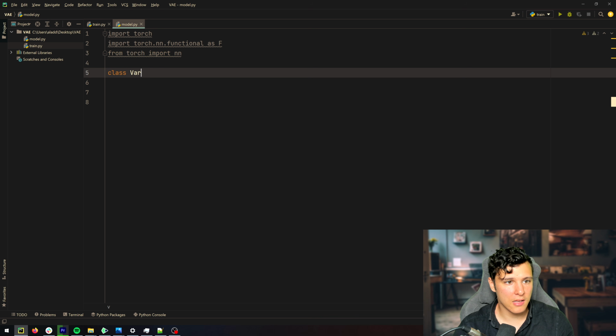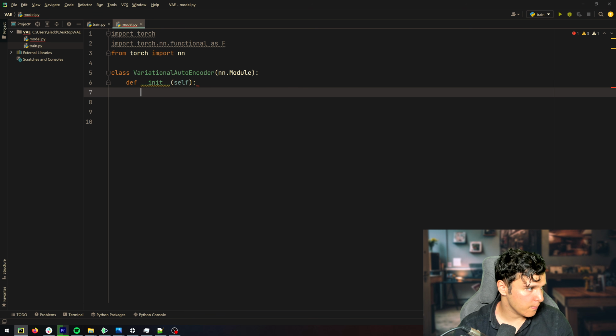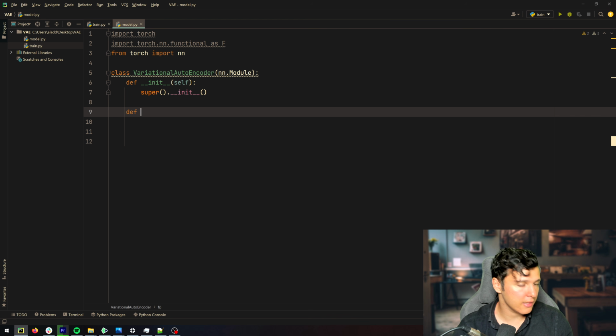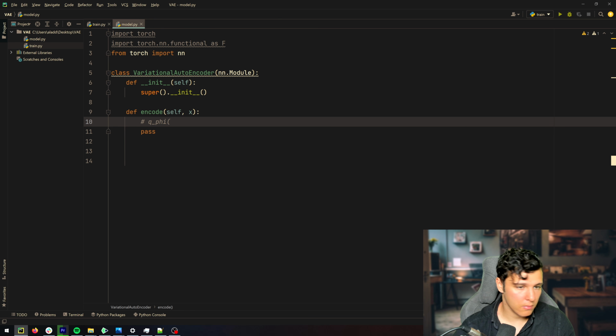All right, so we'll do a class, VariationalAutoEncoder. We'll inherit from nn.Module. We'll do the init. Then we've got to call the parent method, right? So this is standard stuff. Then I'll write the skeleton code. We're going to have an encode function. The encode function is what we talked about. This is q of phi of z given x.